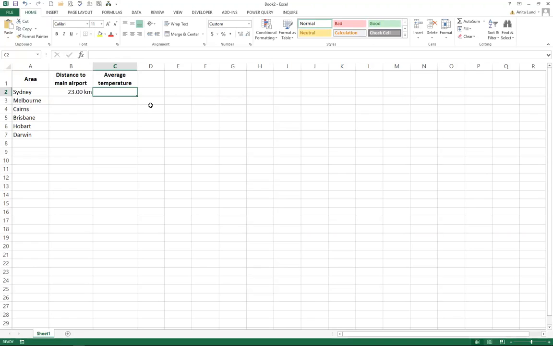Likewise, in column C, I want the average temperature to show in degrees. So when I type in a value, it automatically inserts the degree symbol. So how do we go about doing that? Well, the first thing that we need to do is consider setting up a custom format.